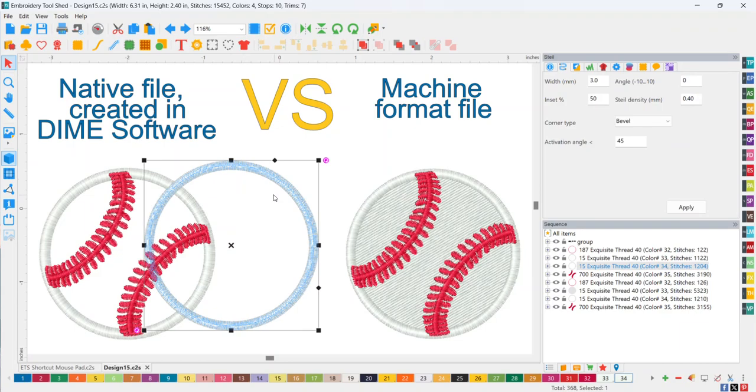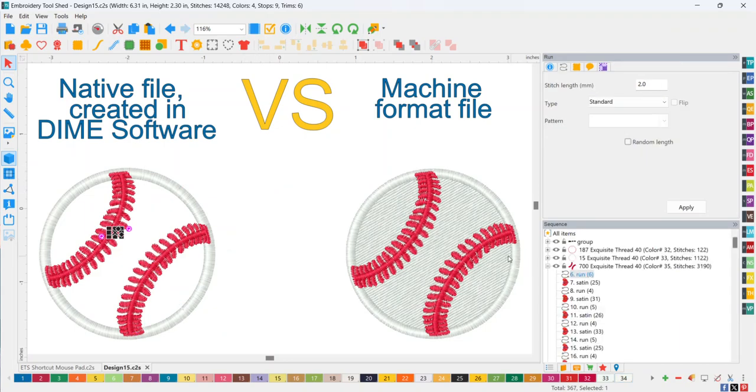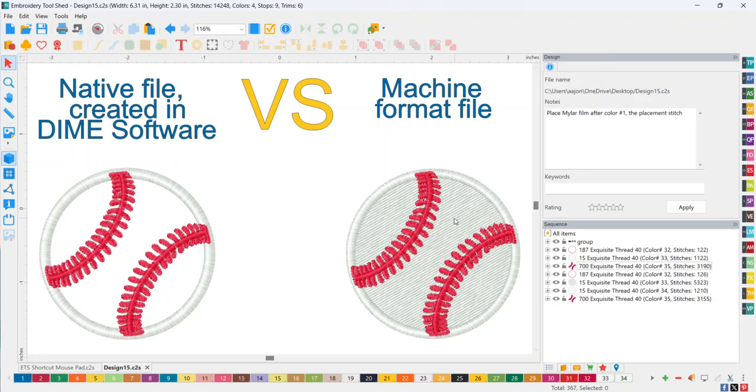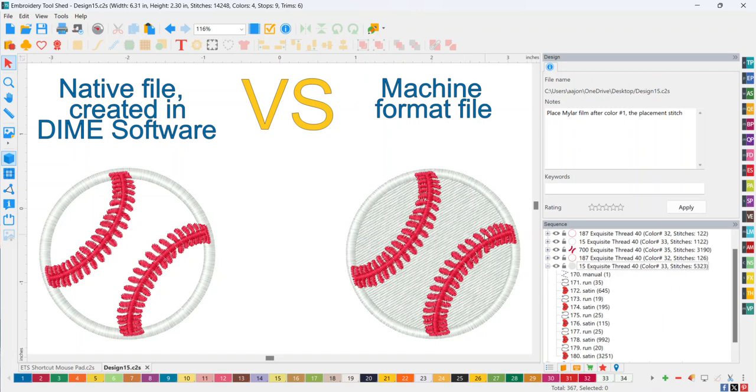I clicked it twice accidentally and it brought back my satin stitch here, so I'm just going to press the delete on my keyboard. Okay, so here's what you can do. If you want to convert this file to an applique or some other type of stitch in your Dime software, you can create an outline around this area and then delete this complex fill. So let's do that together.